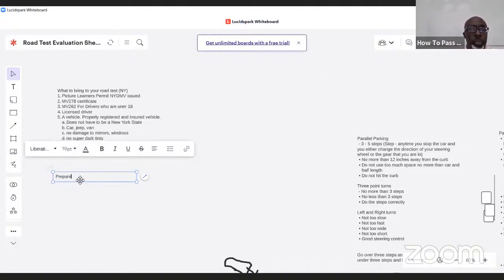So to prepare for your road test, you want to get some type of professional driving lessons. Schedule your road test, and space out your lessons.